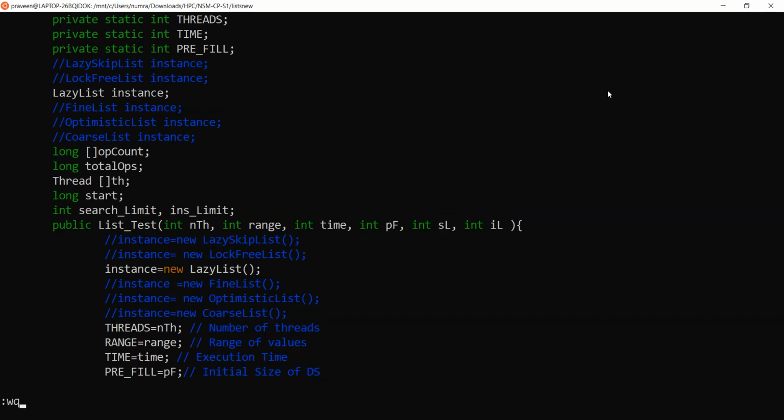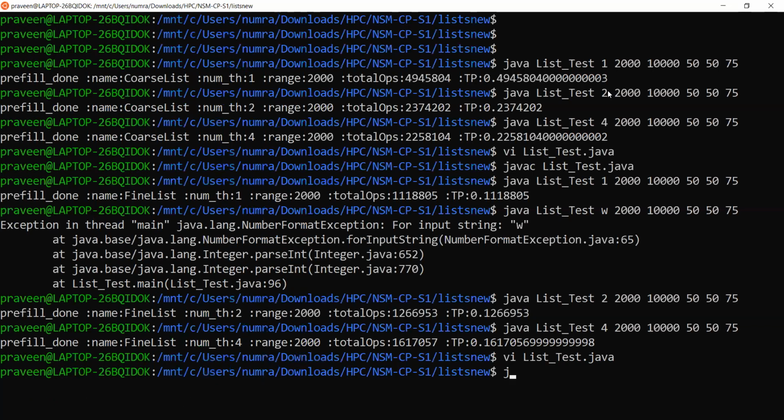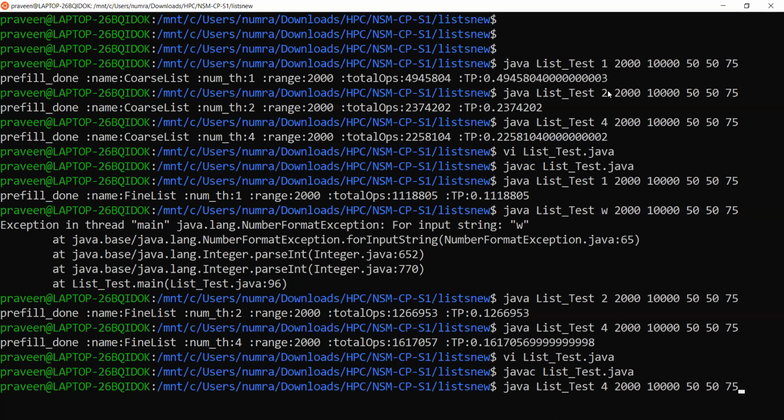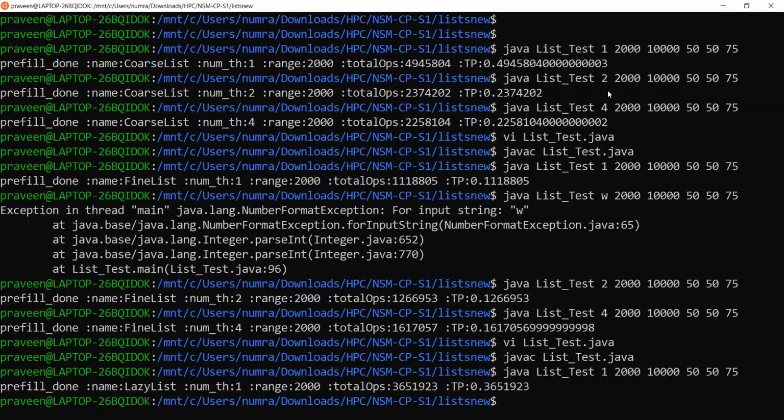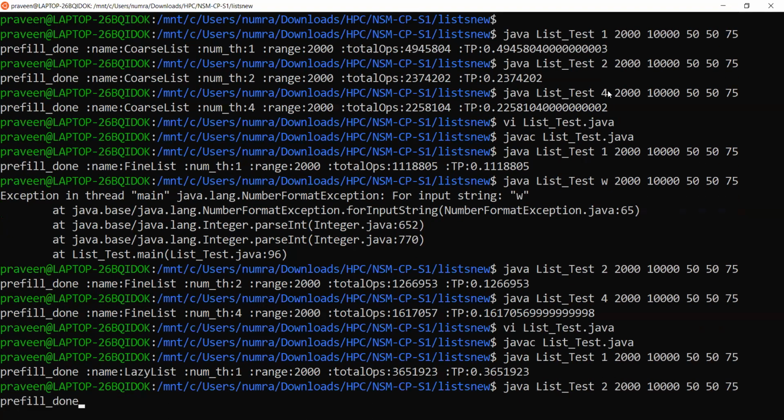If we can, Java C list test, and the number of threads is 1. We got 0.3. It is a little bit close to the course grain implementation. Fine. We are increasing the number of threads from 1 to 2.